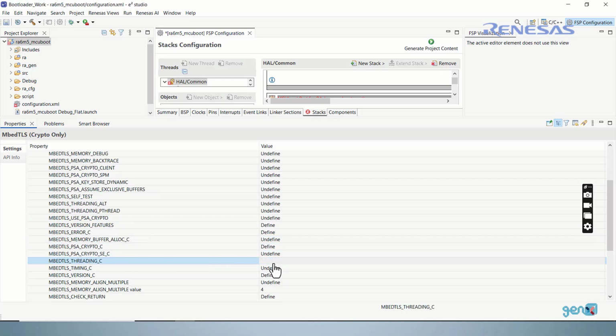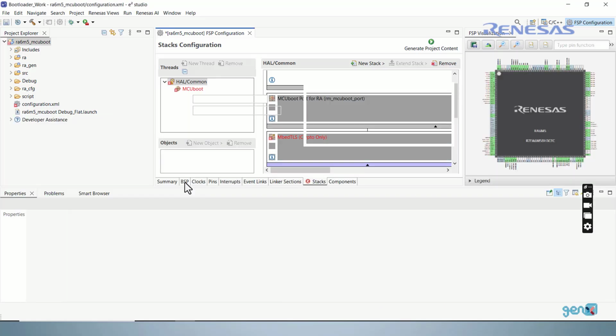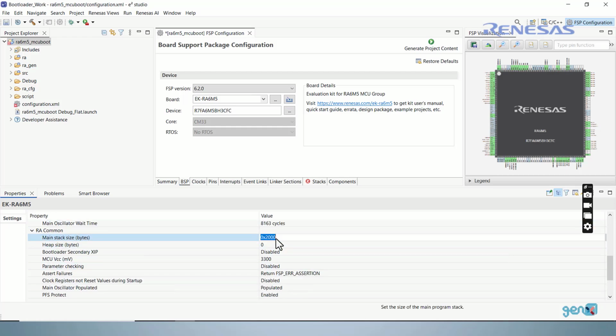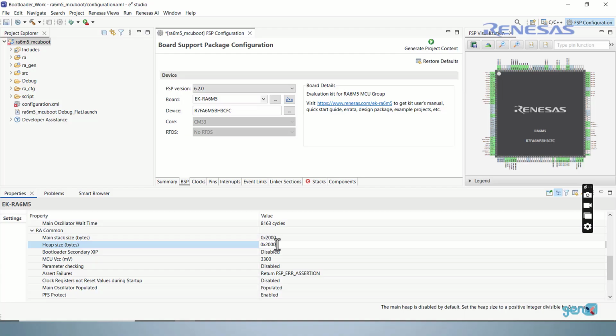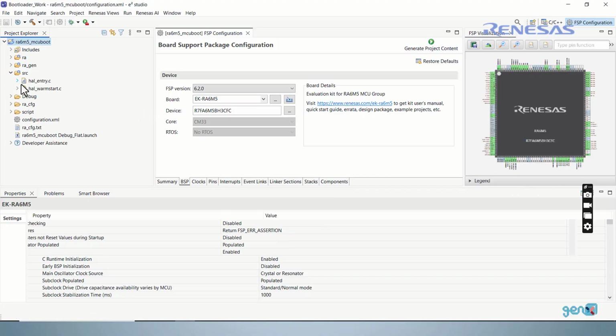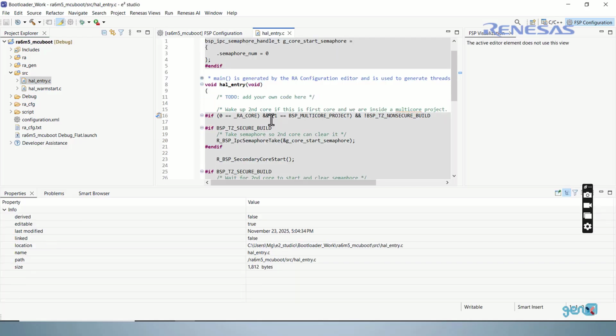In the Embedded TLS Stack properties, under General, undefine the threading options, threading LT and threading C, and define memory for allocation. Under the BSP tab, increase both the heap and stack sizes to 0x2000, as MCUboot's cryptographic operations require additional memory. Generate the project content.